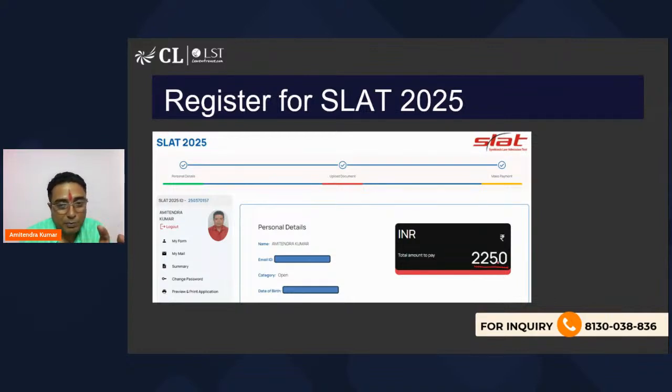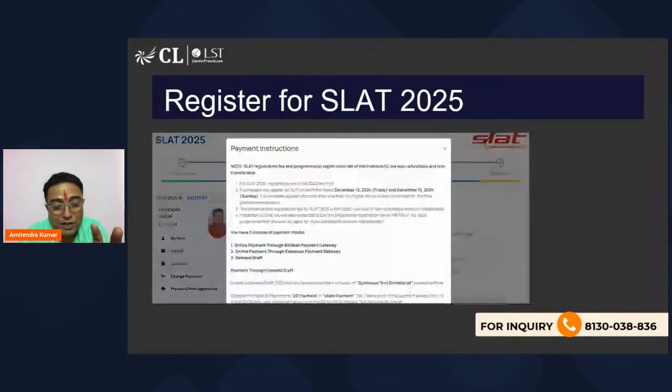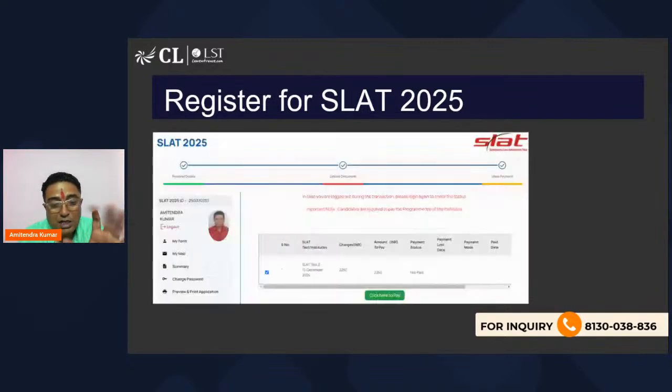The payment page appears like this, and at the bottom of the payment page you have instructions. You can read the instructions, and then click here to pay. You can see this checkbox is already there. I have selected SLAT Test 2, which is on 15th of December. The fee for me is 2,250. If you select both, the fee will become 4,500. In that case, click here to pay.